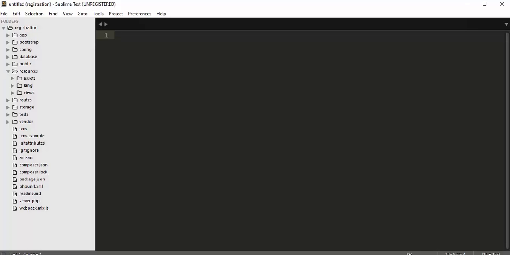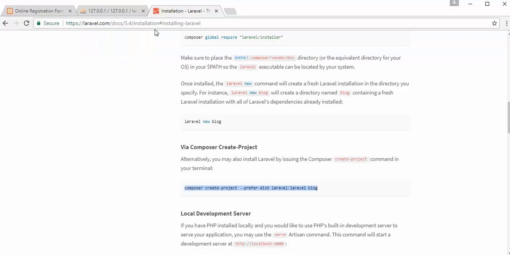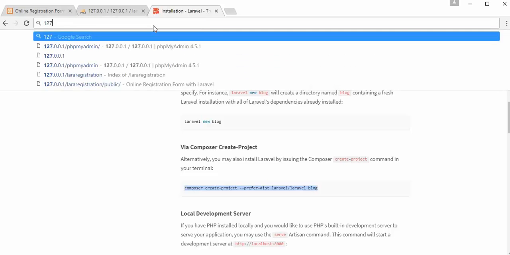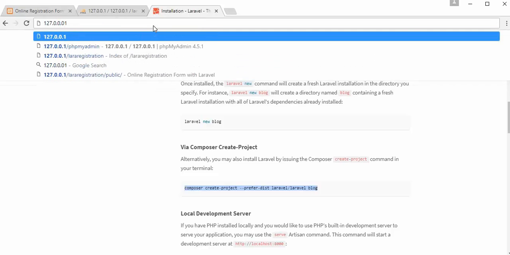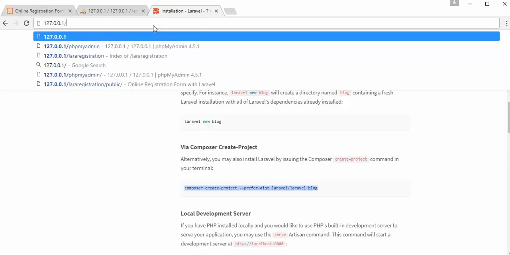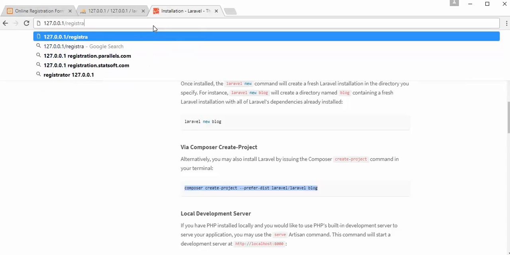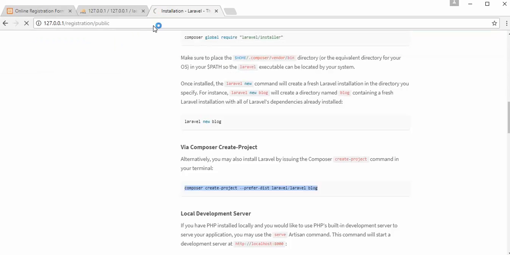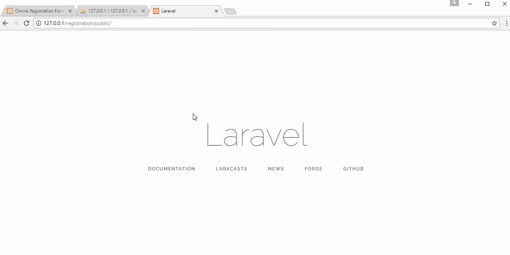Now if I go to my browser and then type in 127.0.0.1/registration/public, and when I hit enter, then it will display a fresh Laravel project on my browser window.